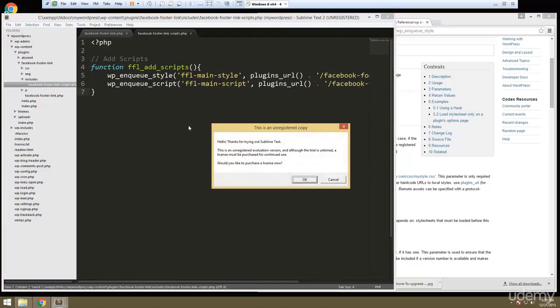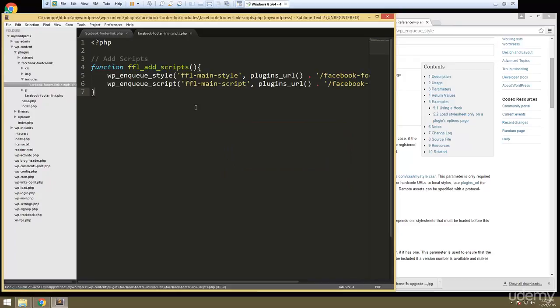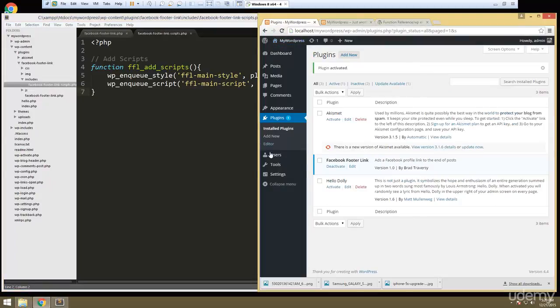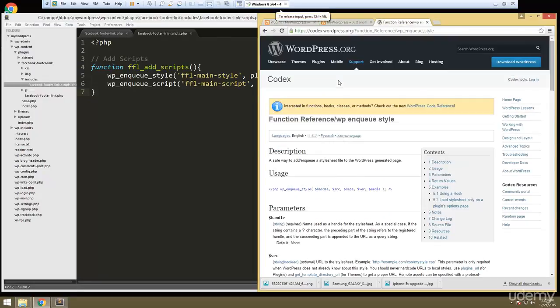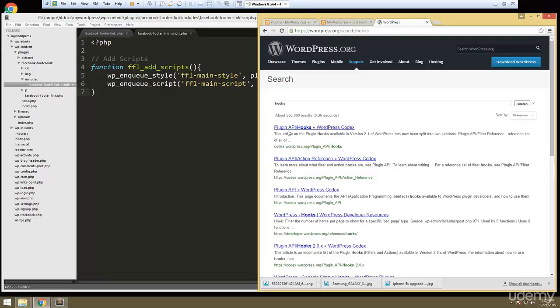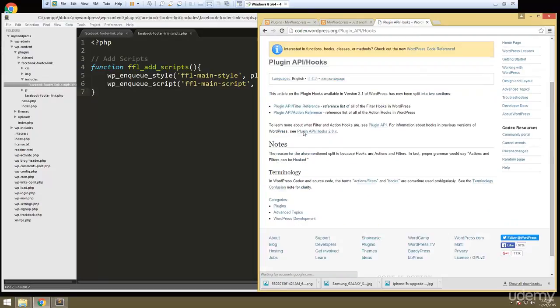So that's going to be our add scripts function. Now, at this point, it's not going to do anything. It's not even going to include the scripts because we haven't placed it in the, I guess, WordPress flow. So we have to use what's called a hook. We have to create an action that uses a hook. And there's a lot of different hooks. Let me see if I can find this here. Tools, hooks, plugin API hooks.